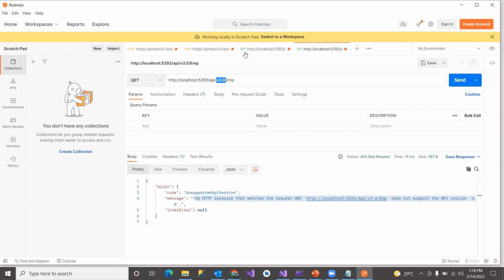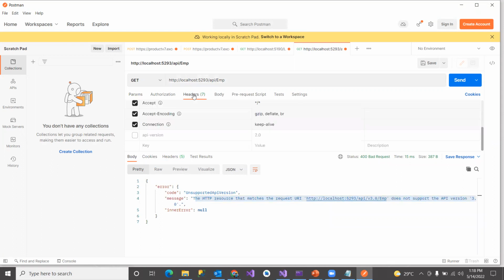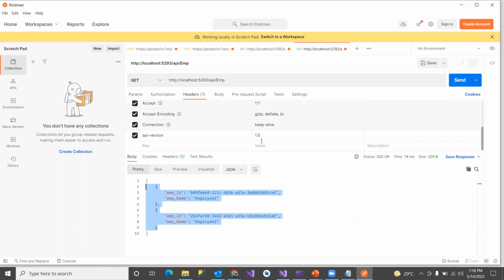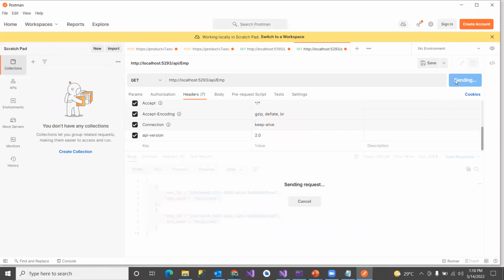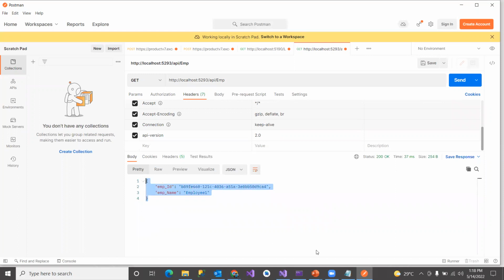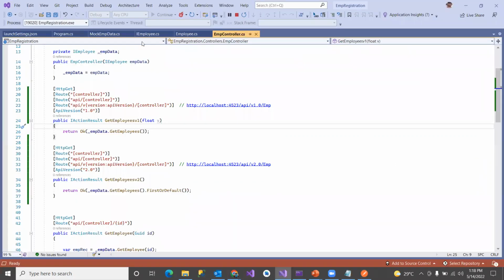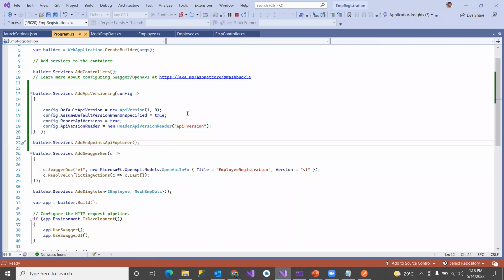Right, now how to pass this version through header? Go back, select this header, and here try this name, version. This was already there. So whatever name we have added in program.cs, you just specify the version number here. Let us say 1.0 and hit this, you will see 2 records. And when I say 2.0, it will return a single record. That means it is allowing us to pass the version number through header, and it is able to read that using that particular attribute. Okay, that's all about passing a version number via header.